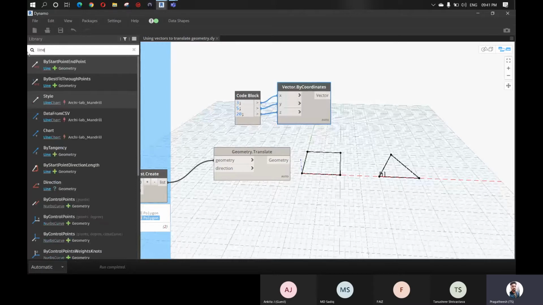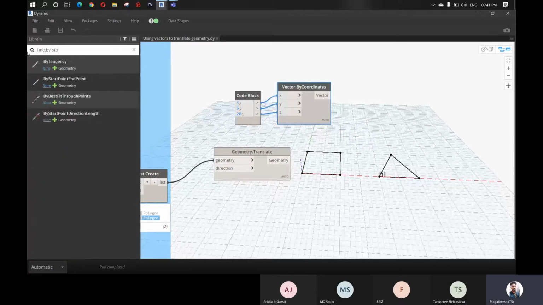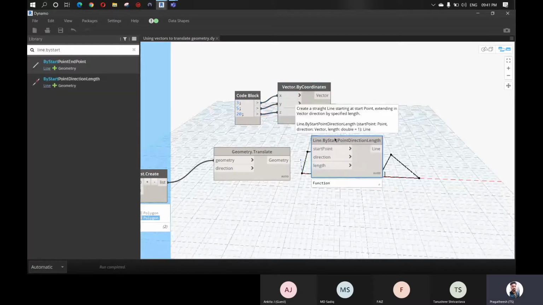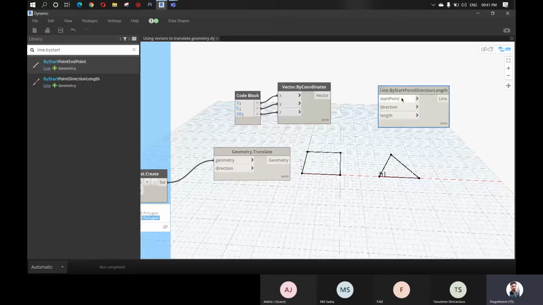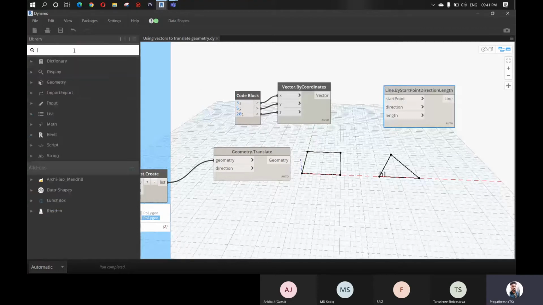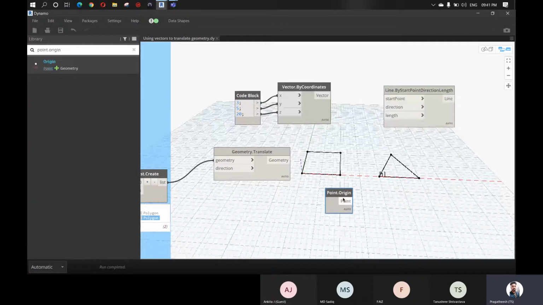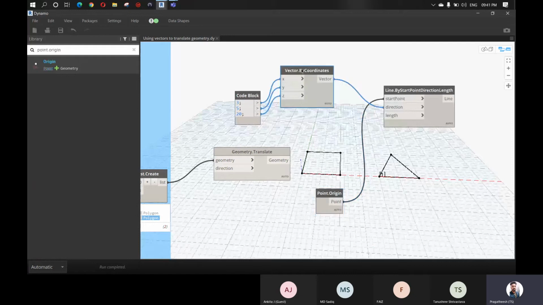So just search for line by start point direction length. Okay, so for the start point we can use the default point origin. The default origin is 0, 0, 0. So Dynamo has a node to specify the point origin. Just search point.origin. Okay, so this node gets the origin point 0, 0, 0. So we can use this as the start point, and the direction towards this vector, and the vector length.